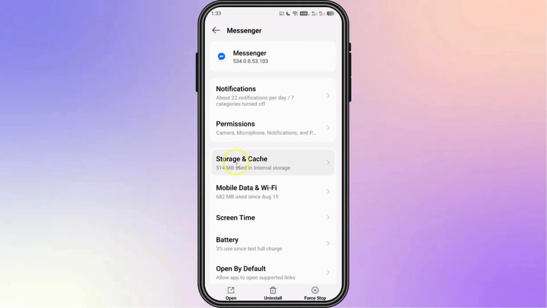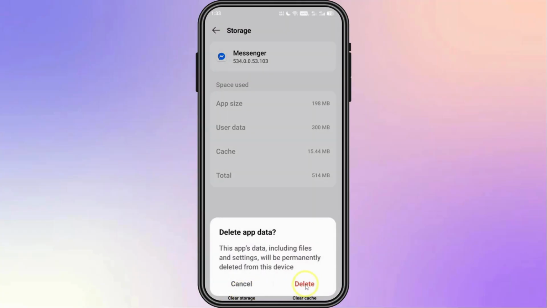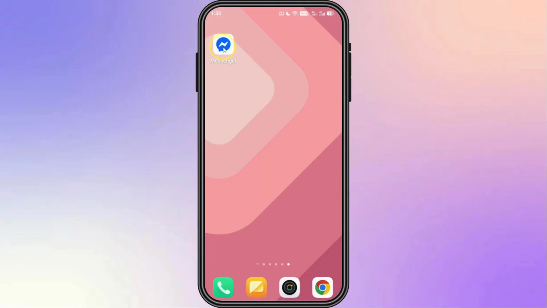From here, click on storage and cache. Then at the bottom corner, click on clear storage. Then proceed by pressing the delete button. Then once done, you should see Meta AI now removed from your Messenger.